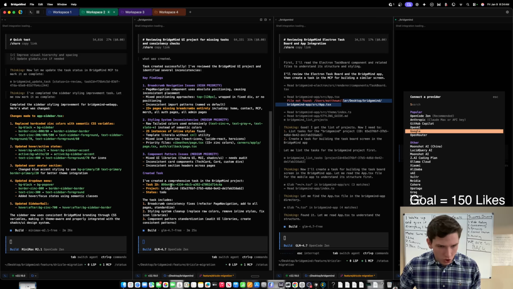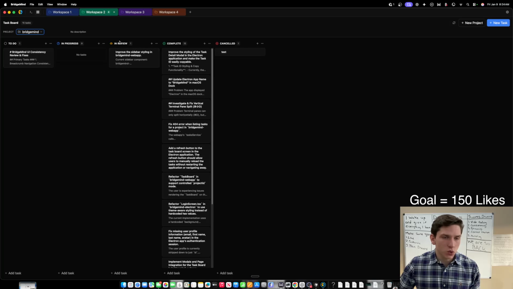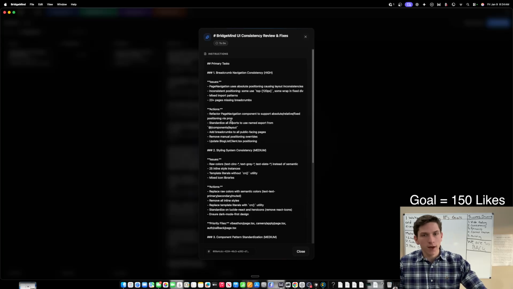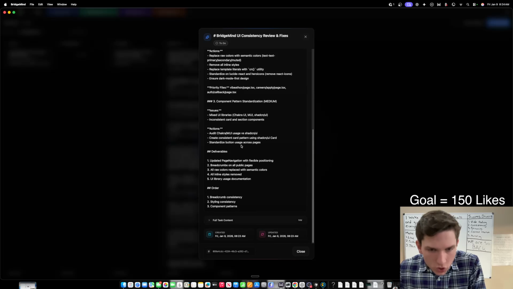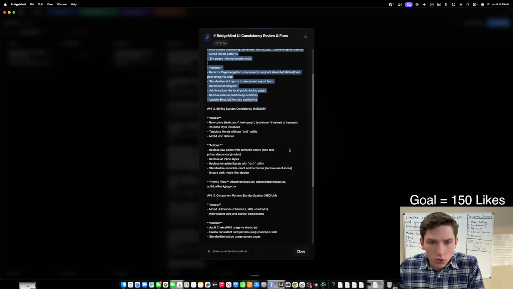So you can see that this one's created a comprehensive task in the BridgeMind project. So let's open up our task board here and go over to the BridgeMind project. And you can see that this one's now in review. So the improved, that one's in review. And this is the task that GLM 4.7 created. This is the one associated with just the breadcrumb navigation. So here was the task that it created.